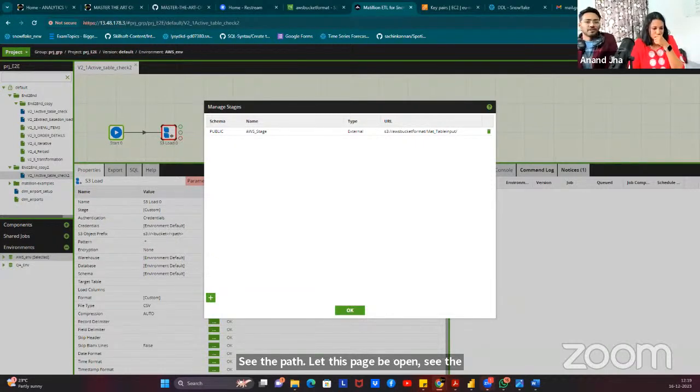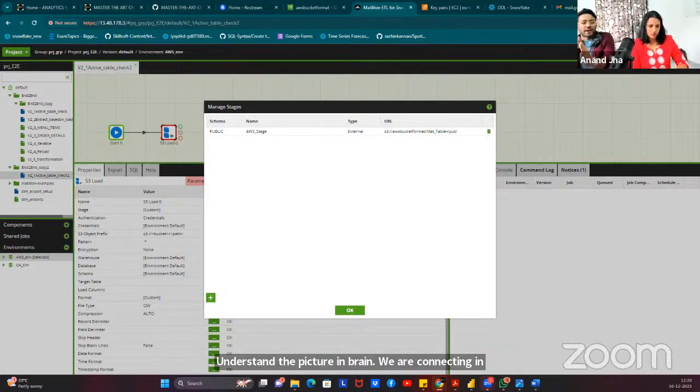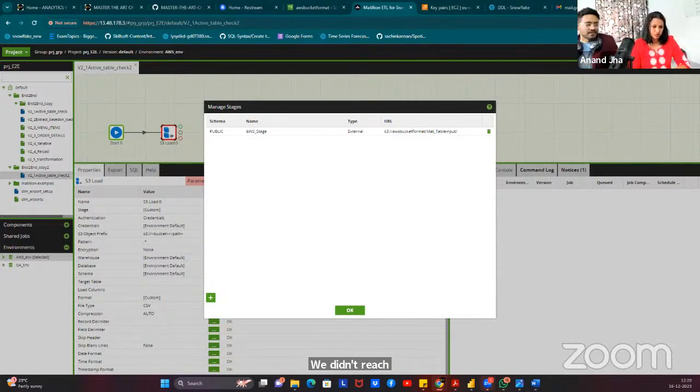Map table input. I'll wait for your confirmation. Let me know whether your staging is done successfully or not. This is important. Understand the picture in your brain. We are connecting with AWS. Snowflake, Matillion is in between. Matillion, Snowflake and AWS are the parts. Okay, very good. Others?